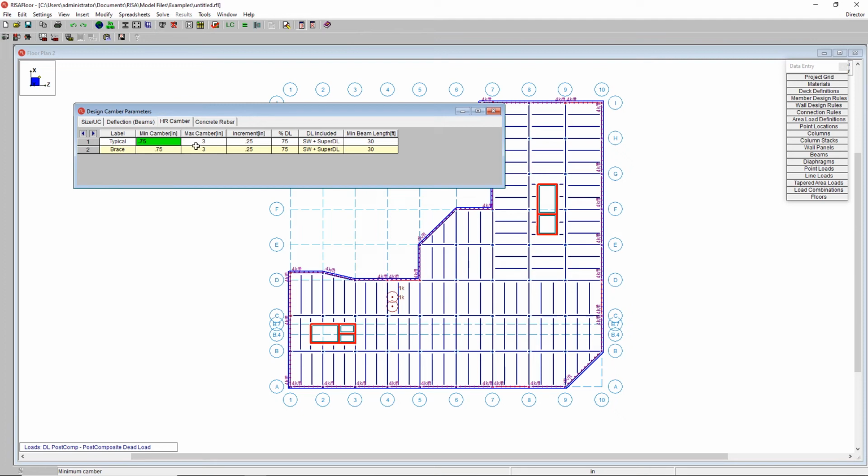So whether you have a minimum camber or a maximum camber is defined here, and the length of the beam before we even start to consider camber is at 30 feet right now. So pretty much all of the long span stuff will maybe start to camber if it's needed, but it's going to be based on the settings we have here, either total dead load or just the superimposed and self-weight load, and the percentage of dead load that we're applying on that too.